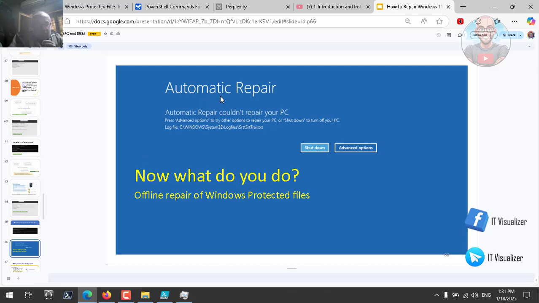I think let's stop here. Automatic repair could not repair. So what do you do? You need to repair the files offline. If you cannot boot to Windows and you get this message, then you need to run SFC and DISM from advanced options, then troubleshooting, I think, and then open a CMD prompt to repair the files.